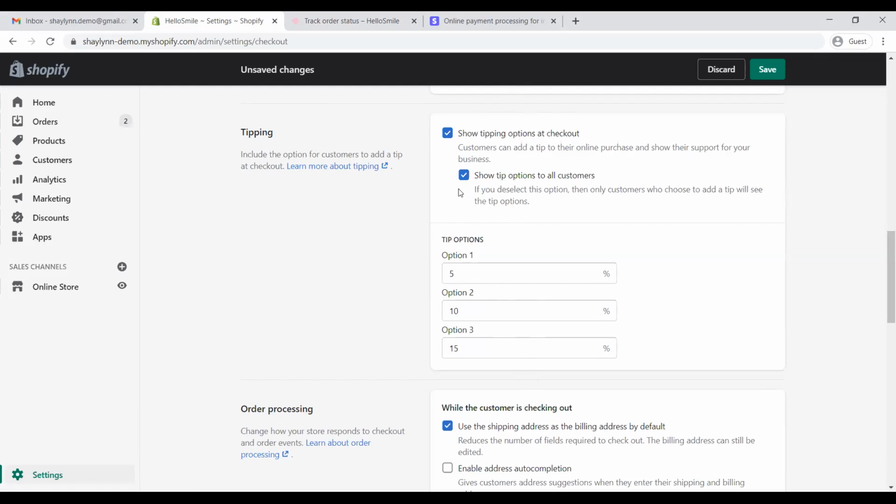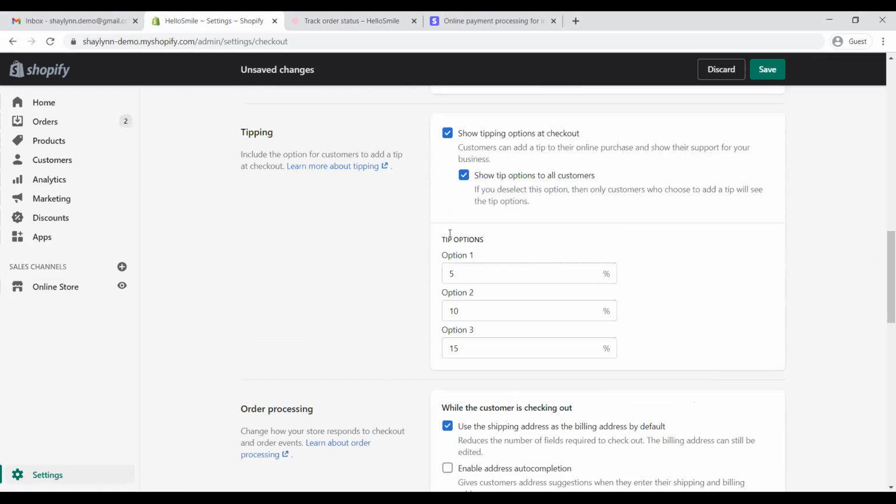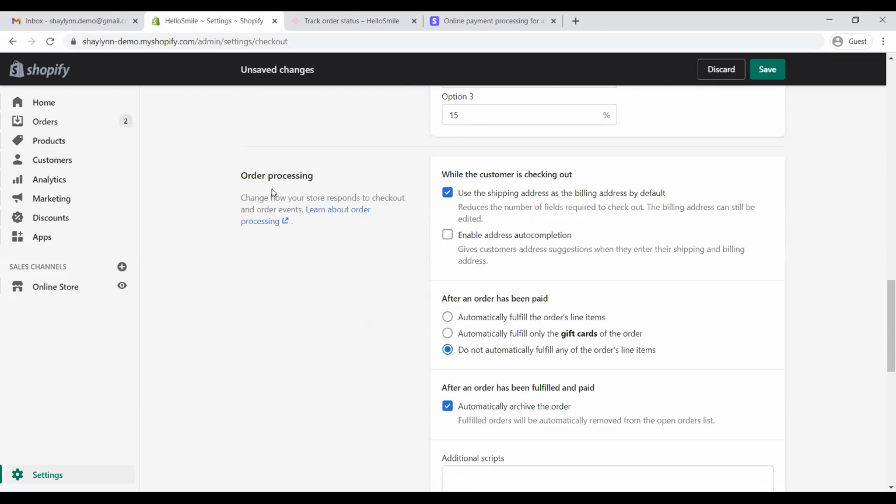Anyway, it's optional. They can choose not to leave you a tip if they don't want to. But I tested this and I have quite a number of customers that did leave tips. So why not, right? It's free extra money. Okay, so the next one is order processing.